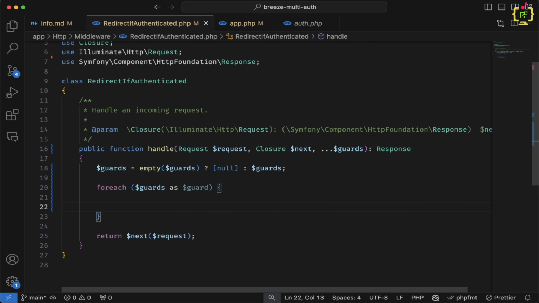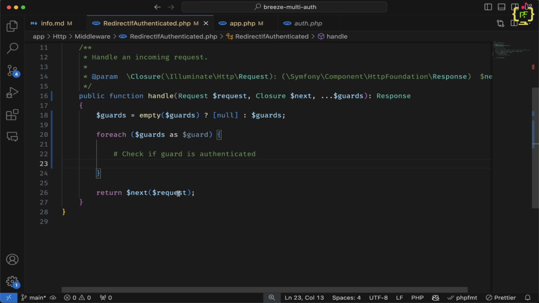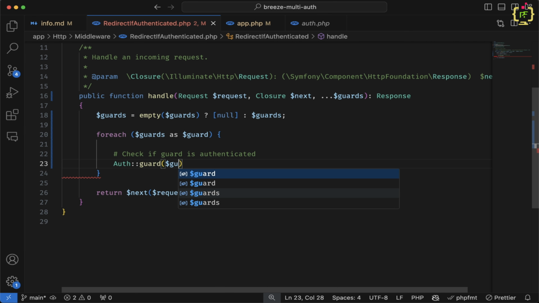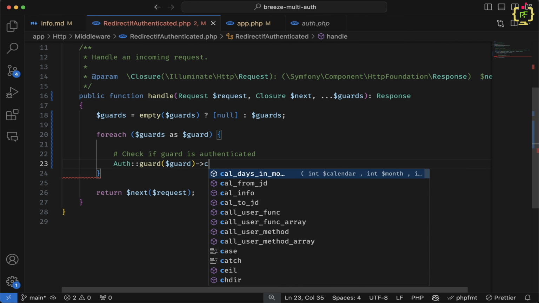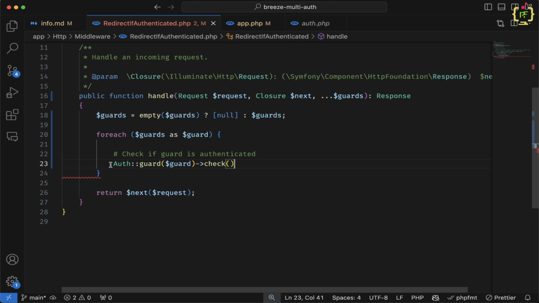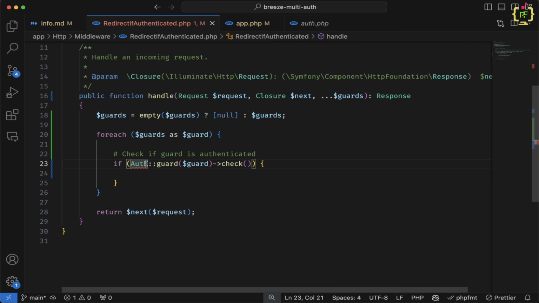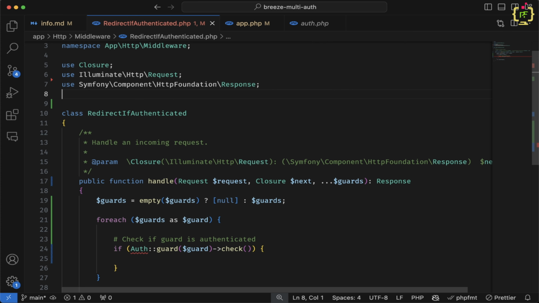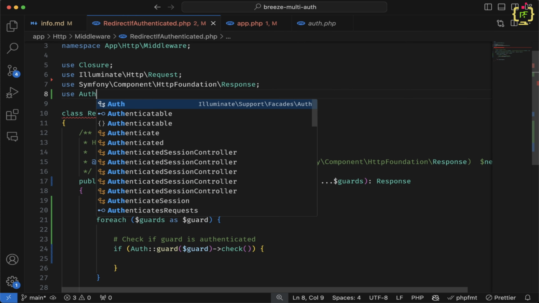Then I will check if the guard is authenticated. To check, I will be using the Auth::guard function, and inside this I will pass this guard name, and then I will call this check function. So basically inside this Auth check function I have passed this guard. It will determine if the current guard is logged in, and I will put this in an if condition just like this. Also we will have to import this Auth, so let's import use Auth.